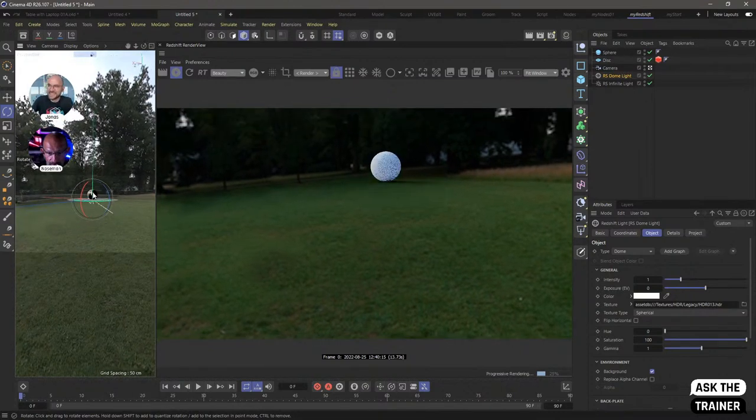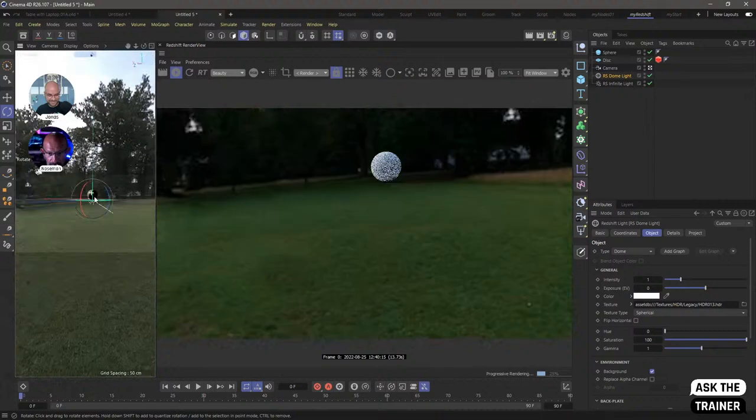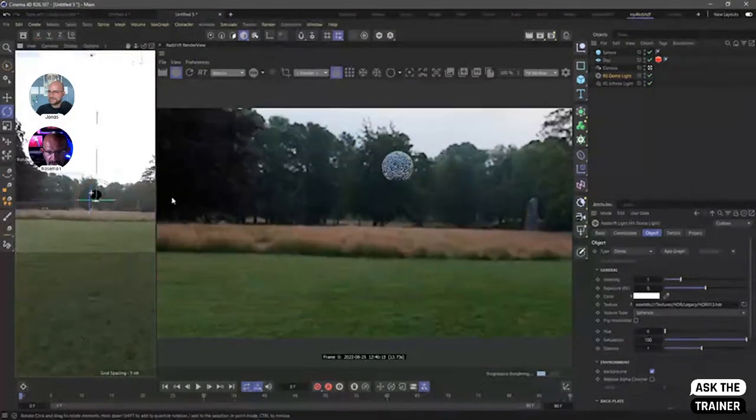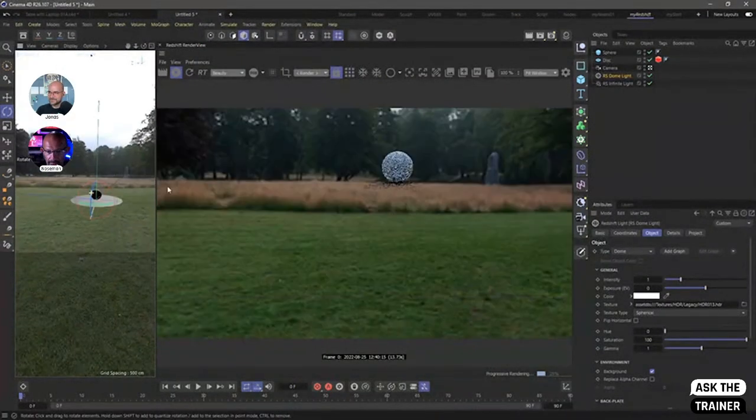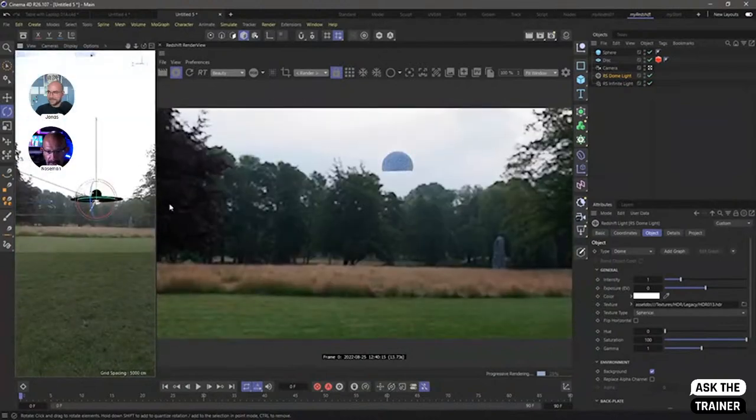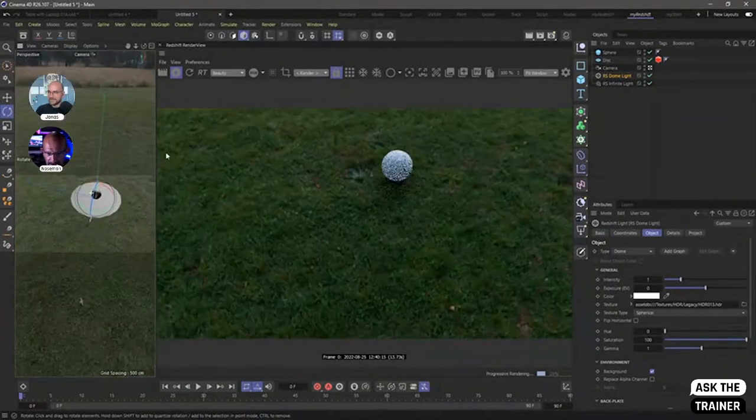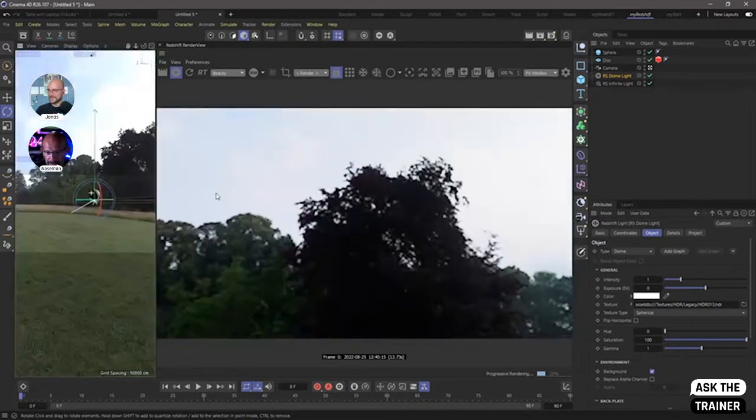Huge sphere, golf ball. Huge thing in the sky. Yeah, Death Star. Look how big the moon is. No, it's a golf ball. No, it's the moon. No, it's a golf ball.